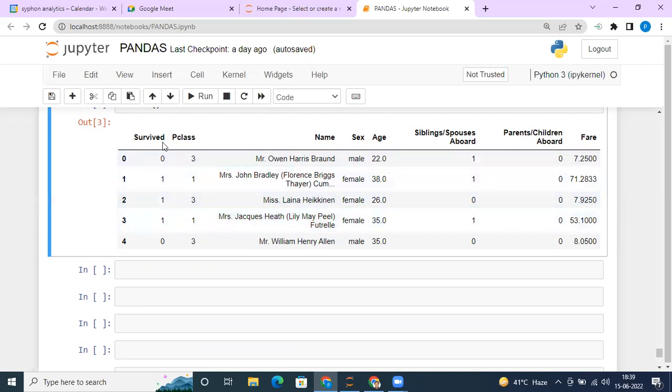Similarly, if I do group by on the basis of survived column, in the survived column I have only two categories, 0 and 1. So again I will get two groups, one having only those rows which correspond to 0, and one group having those corresponding to 1. Similarly, if I do group by using passenger class, here we have three categories: passenger class 1, passenger class 2, passenger class 3. So we will have three groups.